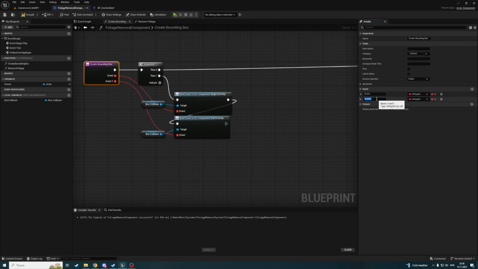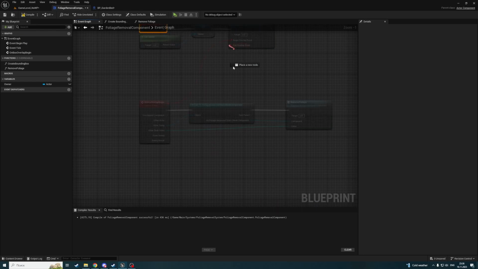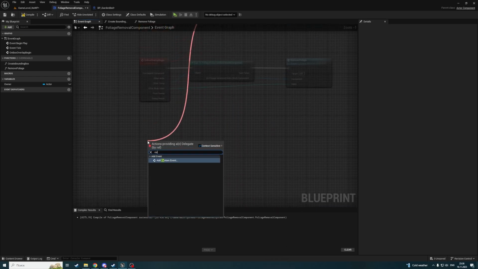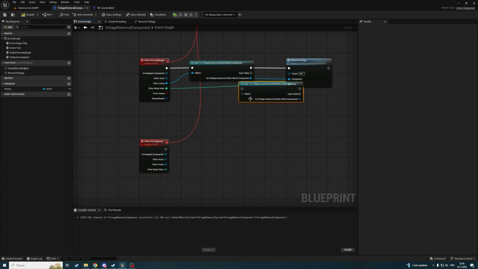Let's call it normally, end overlap event and begin overlap event. And here I'll create a new custom event called on box overlap end. And we'll do almost the same.